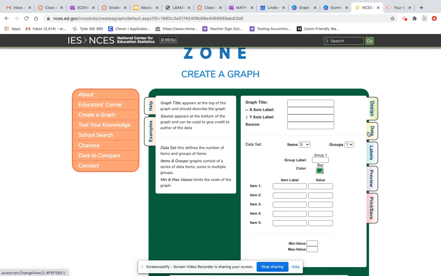Next, I'm going to go to the data tab. The graph title is going to be what happens to gummy bears when soaked overnight. I'm going to use my testable question. That's the easiest thing to do. So if you're doing the airplanes or exploding bag, put in your testable question.